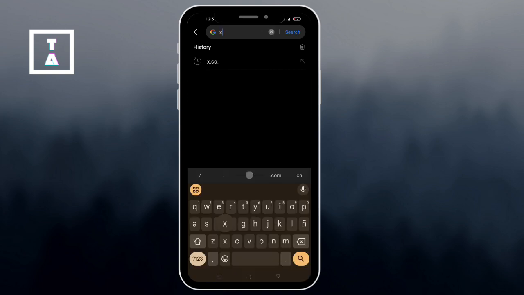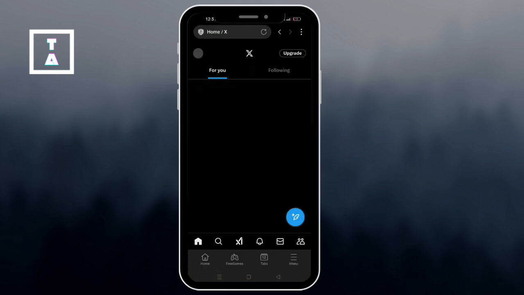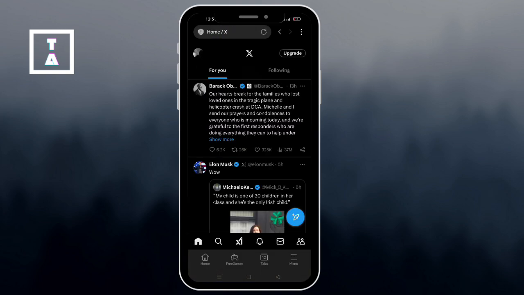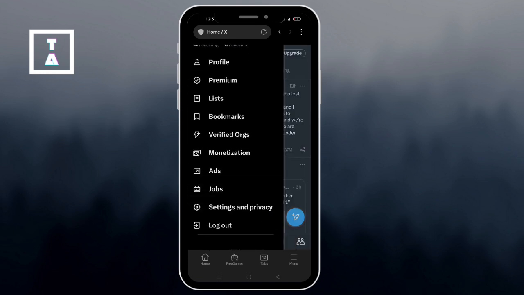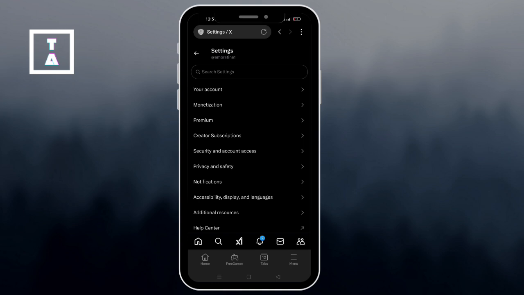In the search bar, type x.com and log into your account. Then tap on the profile icon in the top left corner. Scroll down and select Privacy and Settings. Then click on Privacy and Safety.